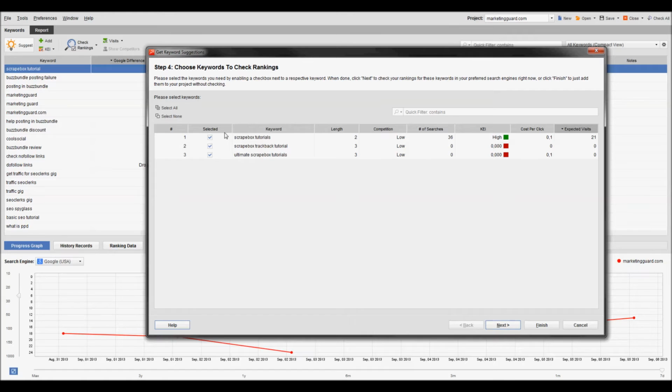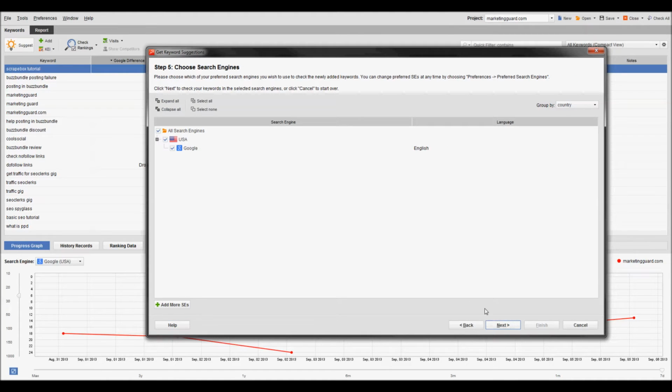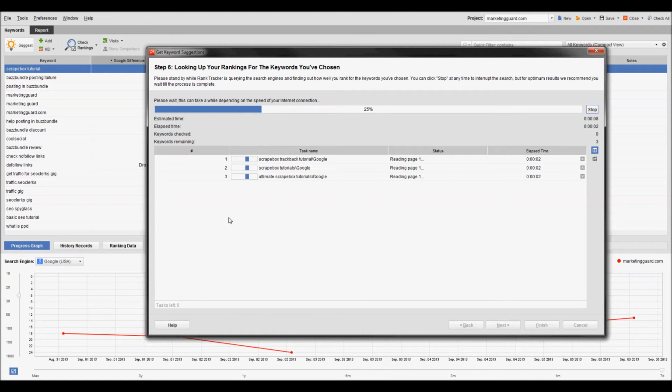I want to add all of these to my project, so I'll just do that, and it will select the same search engine as the current project. Just click next, and it will go out and scrape that information.